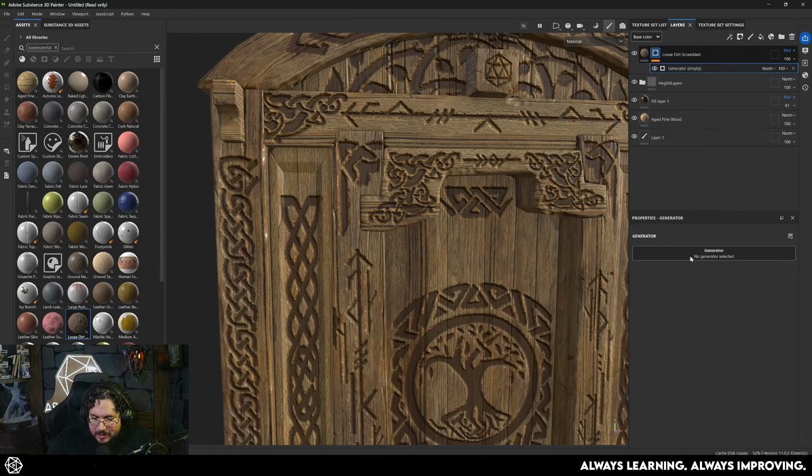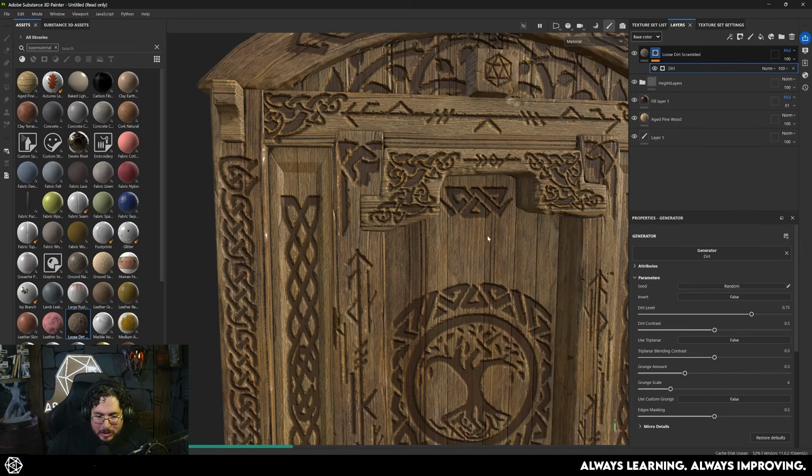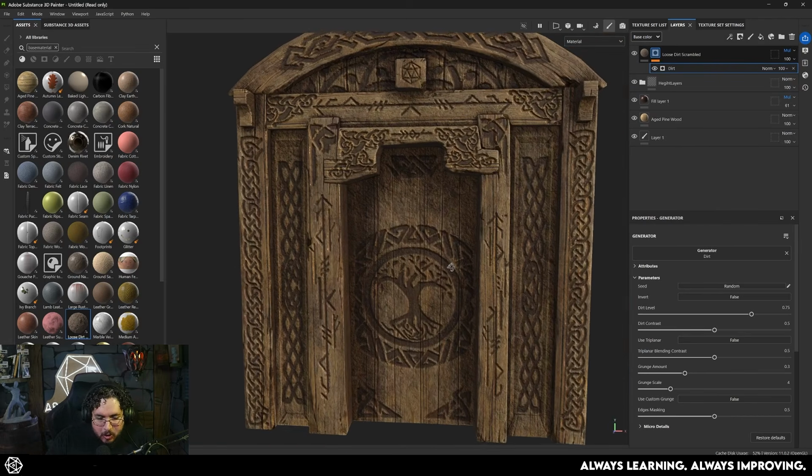Right click, add a generator. And we're going to add, of course, our dirt generator. We all love the dirt generator. And this is immediately going to make our whole thing look a lot nicer.